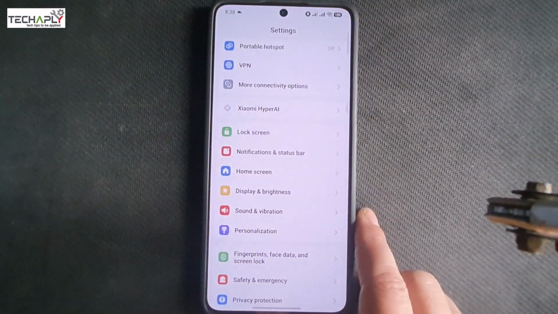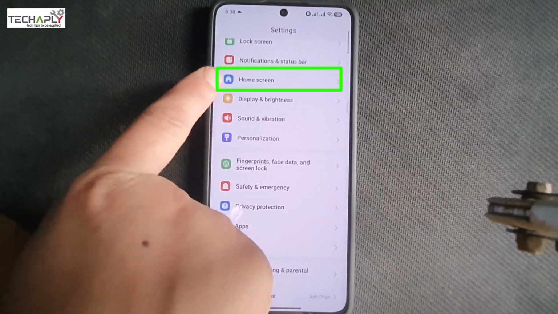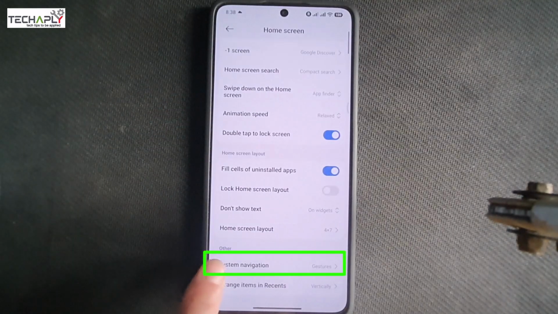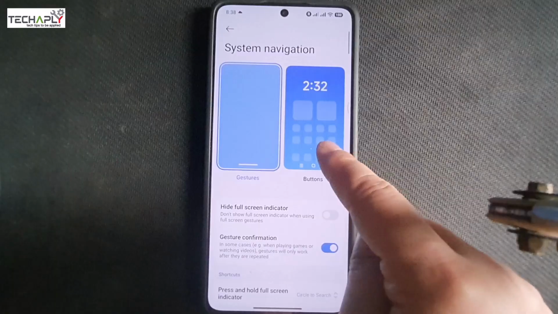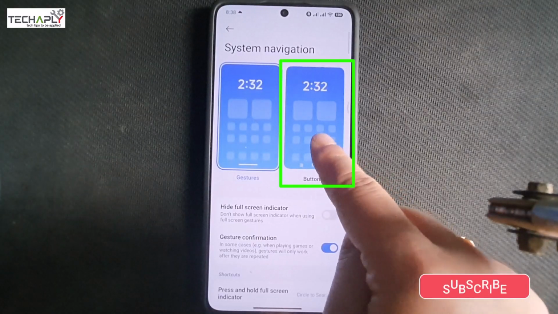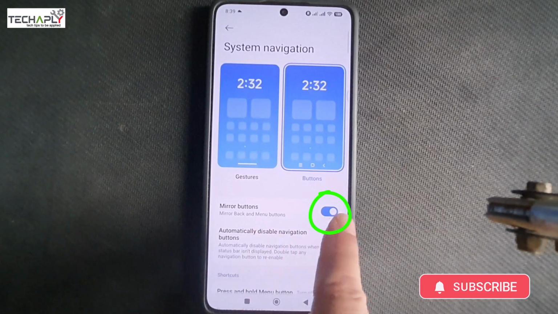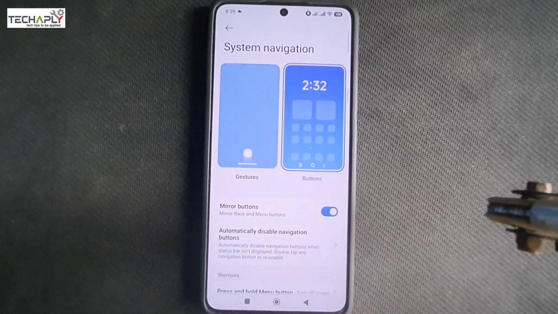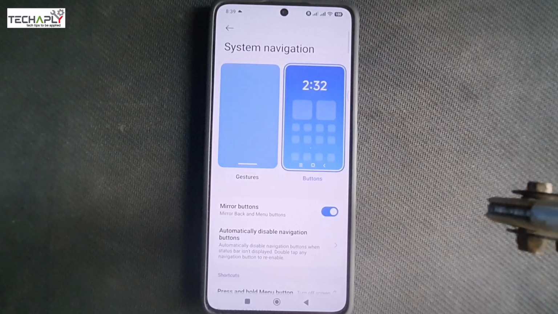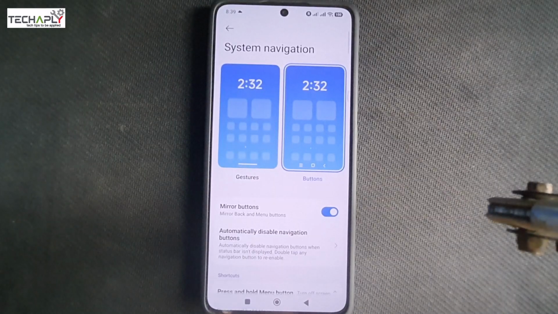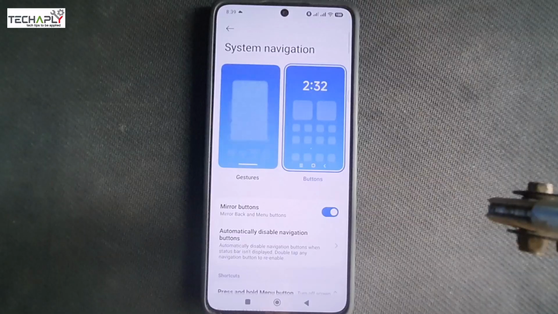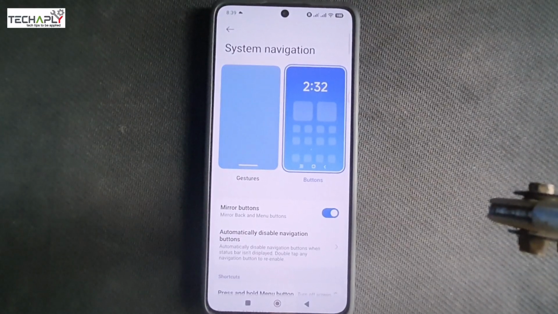First, go to Phone Settings. Here, scroll down and enter the home screen settings. Next, tap on System Navigation. Now, make sure you choose the button System Navigation. Next, make sure you turn on the mirror buttons. With this, we exchange the menu button to the left and replace the back button to the right side. Well, this is for easily navigating around, and use the back button for flashlight.